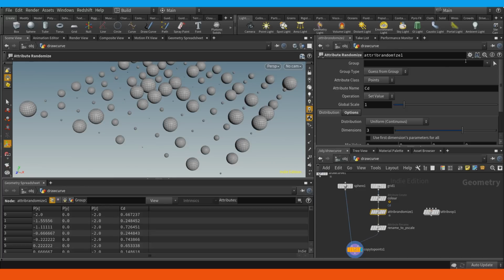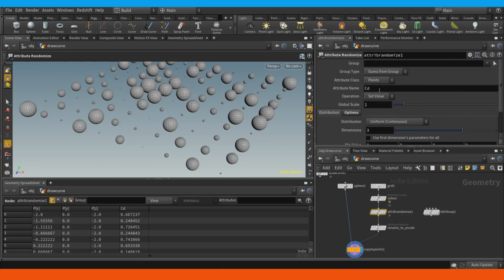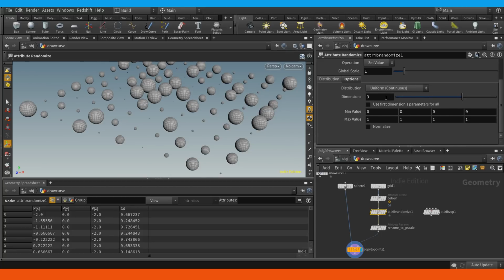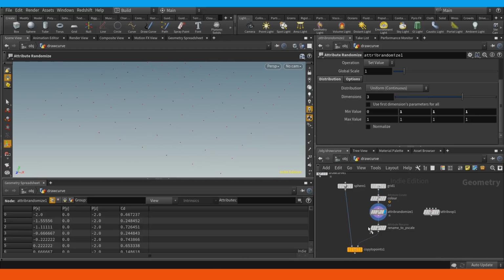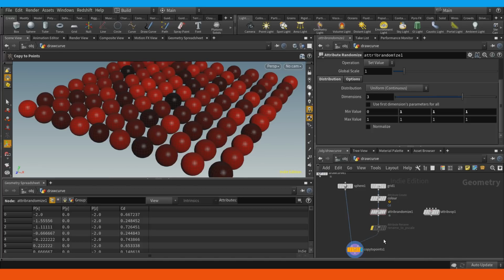I probably should have shown you this straight away actually, because it's a little bit more intuitive rather than looking up some expressions when you're a beginner. We're bringing in our CD attribute. It's got 3 dimensions, and we want our minimum value of the red channel, which is the first one, to be 0. And we're going to put the others at 1, so there's no randomization happening for that one. I'm going to disable the P-scale node as well.